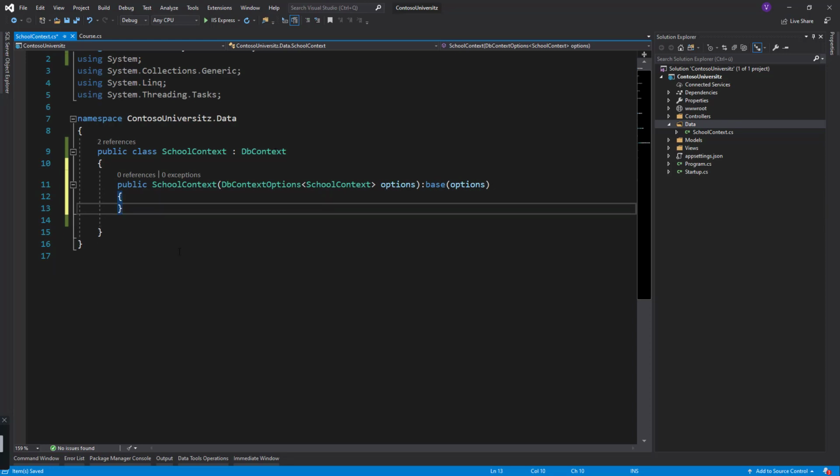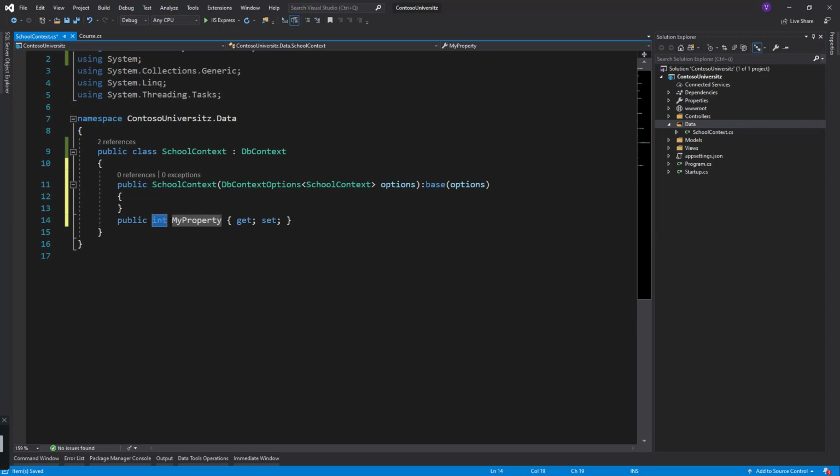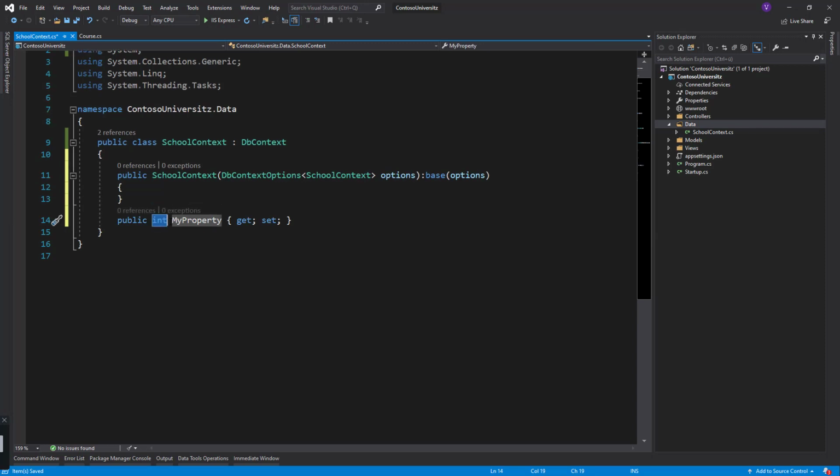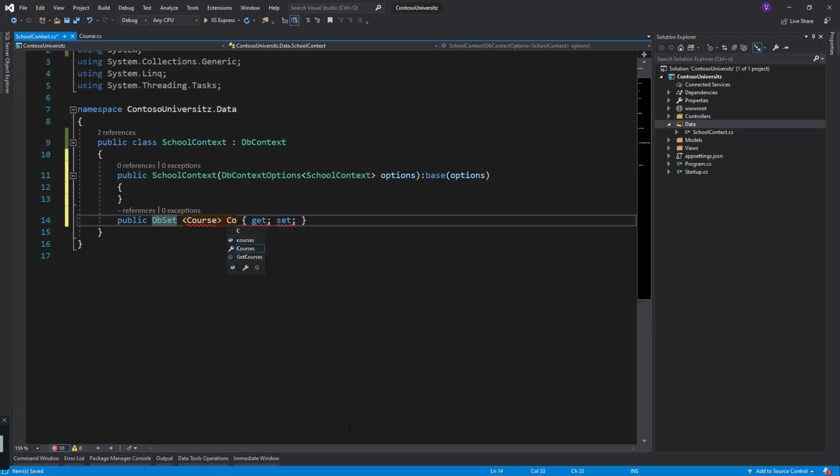And let's specify explicitly now the three tables, that would be the three classes that would be translated to tables. So the first one is DbSet, and it would be type Course, and it would be Courses.